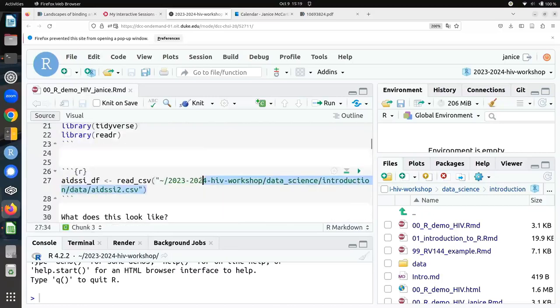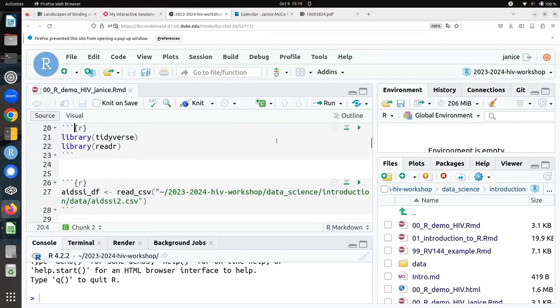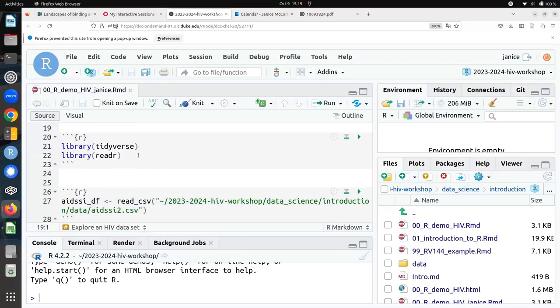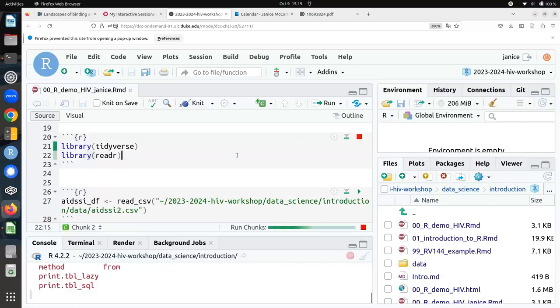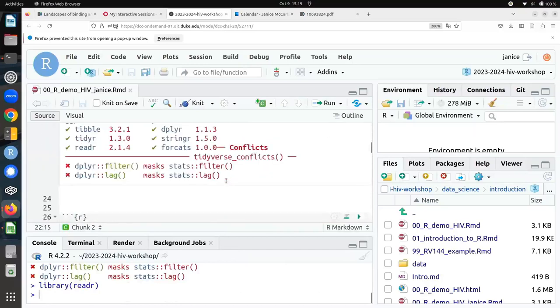Okay. So the first thing I want to do, the cursor isn't, okay, there we go. The first thing I want to do is read in the packages tidyverse and readr. Tidyverse is the suite we'll be working with. For the purposes of this course, tidyverse is almost synonymous with R, because that's what we're going to be learning. So I'm just going to load those libraries.